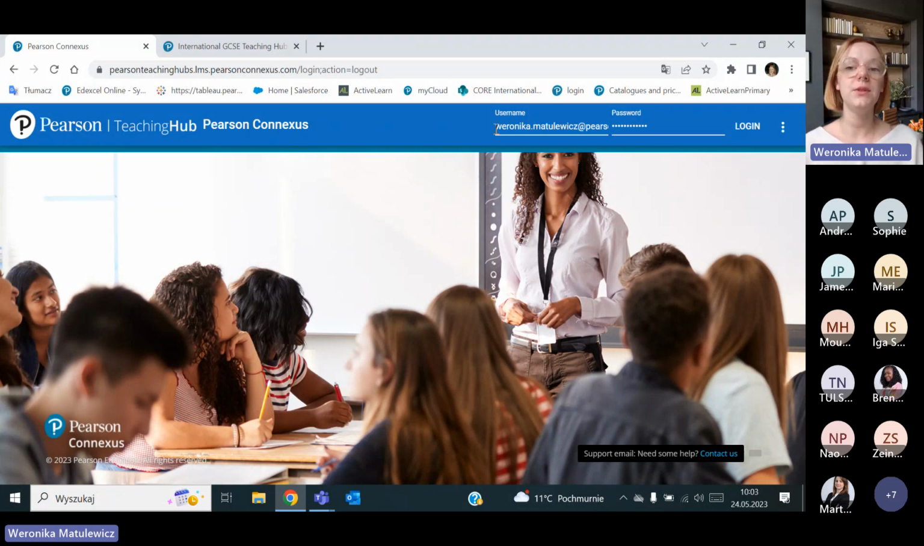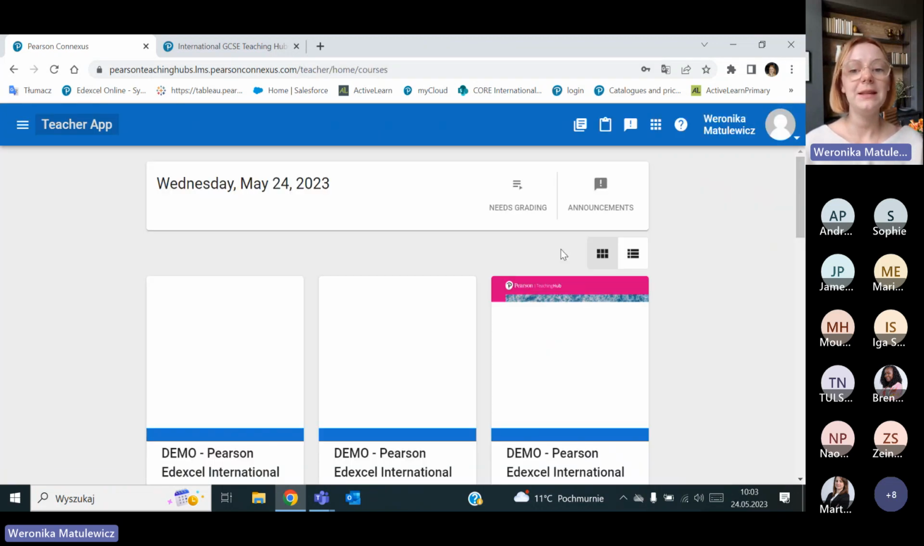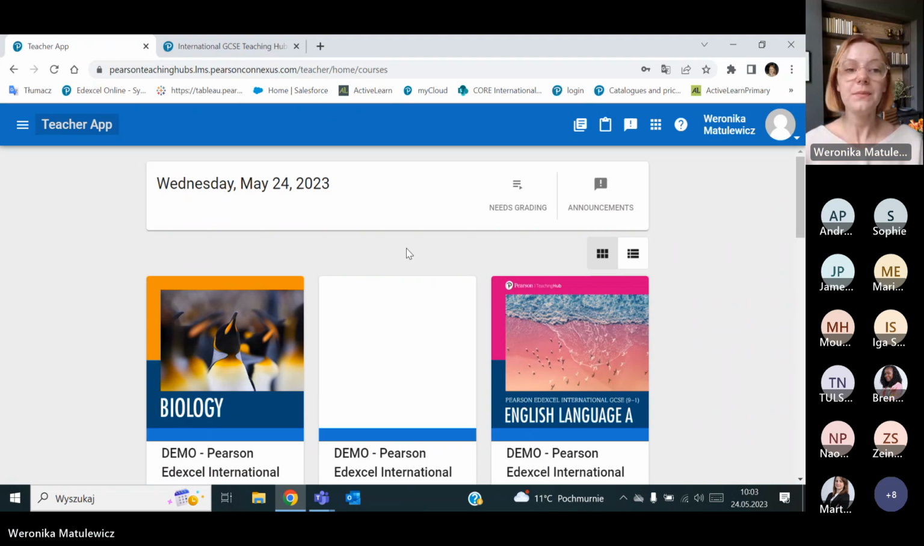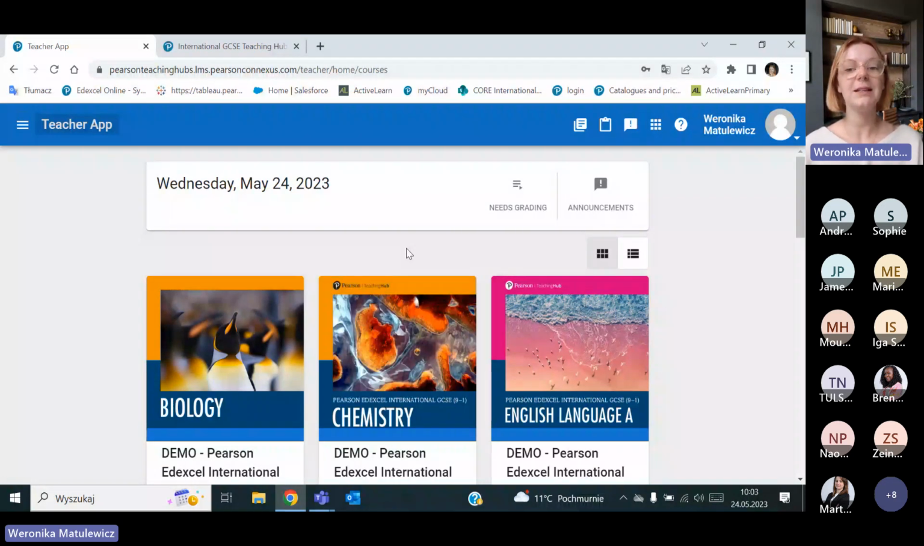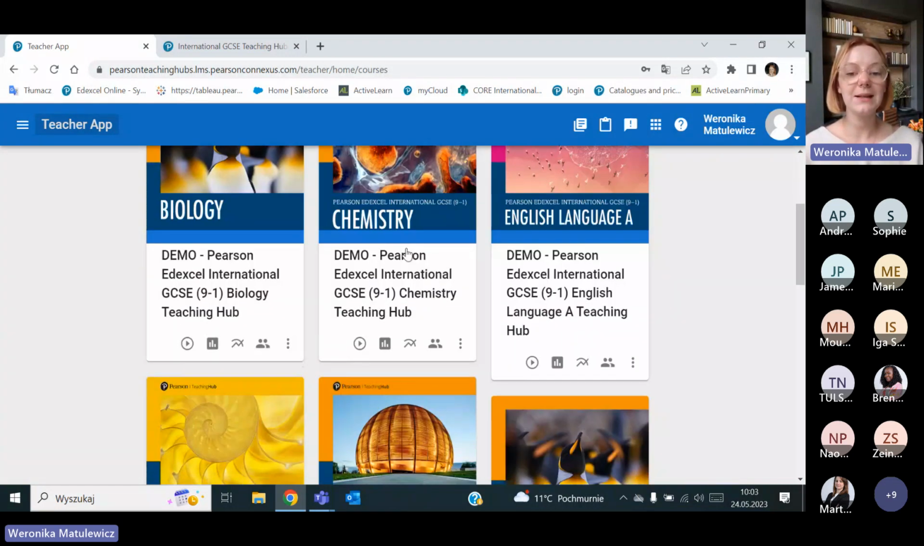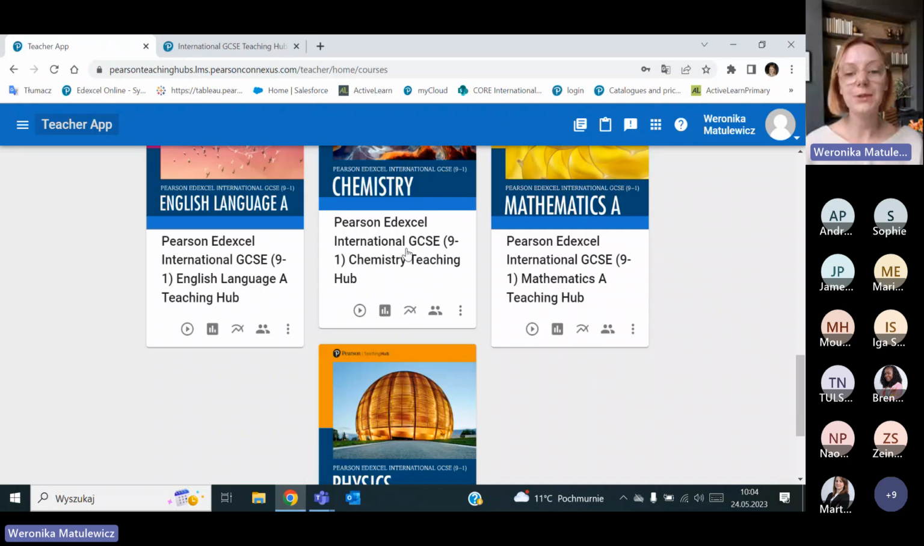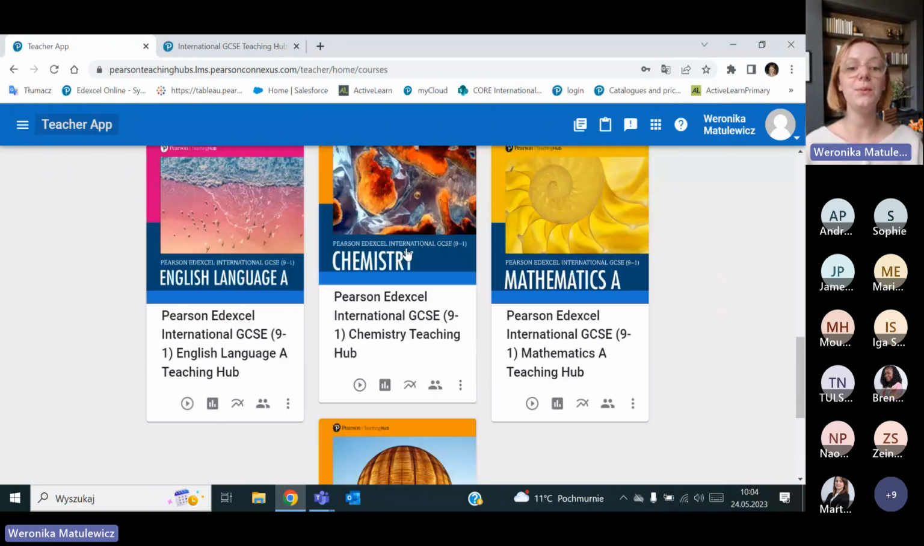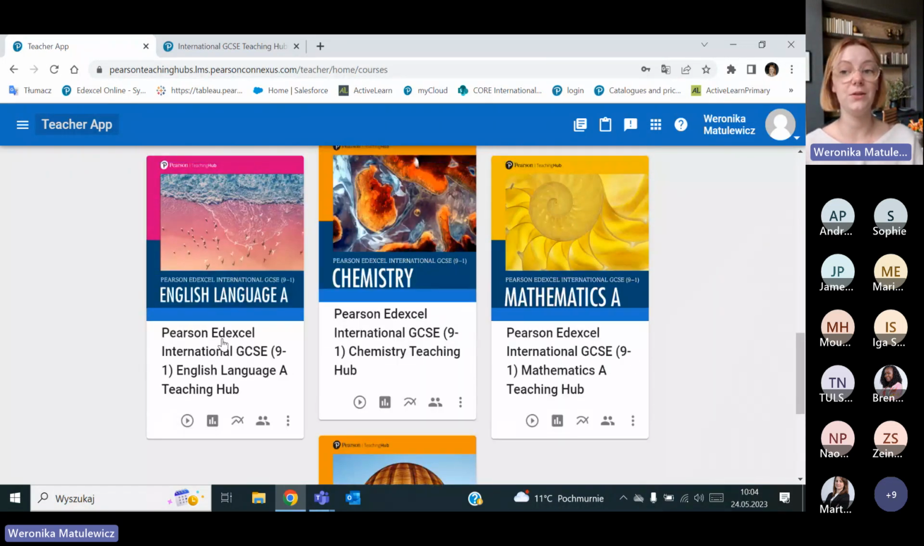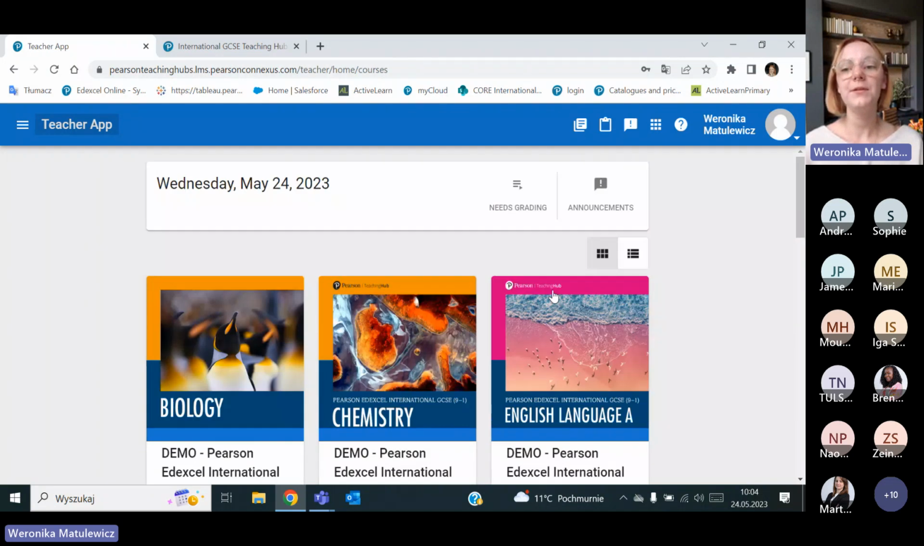If you've got your username and password, you just have to click login, and it will take you to the main page of the platform. So that's how it looks after you log in. As you can see, I've got access to all the subjects, but for example, if you only buy English, you will only have access to English subjects because that's how it works. So let's go briefly around the platform.